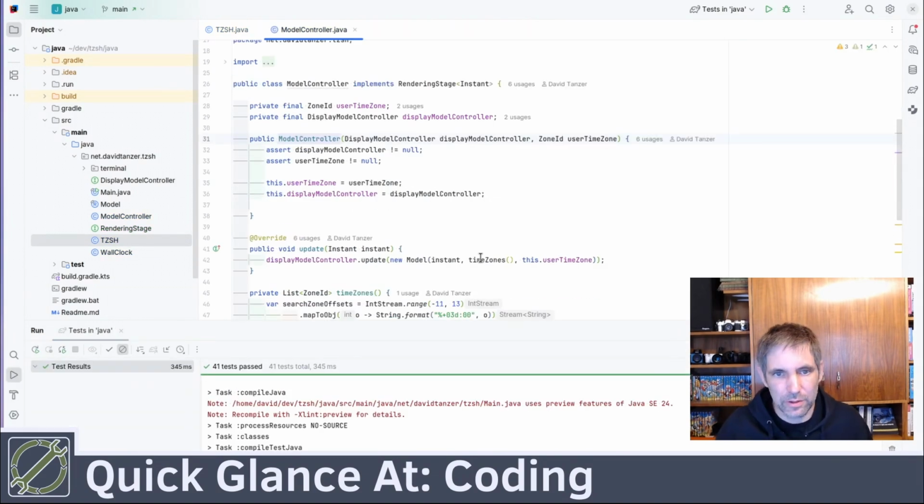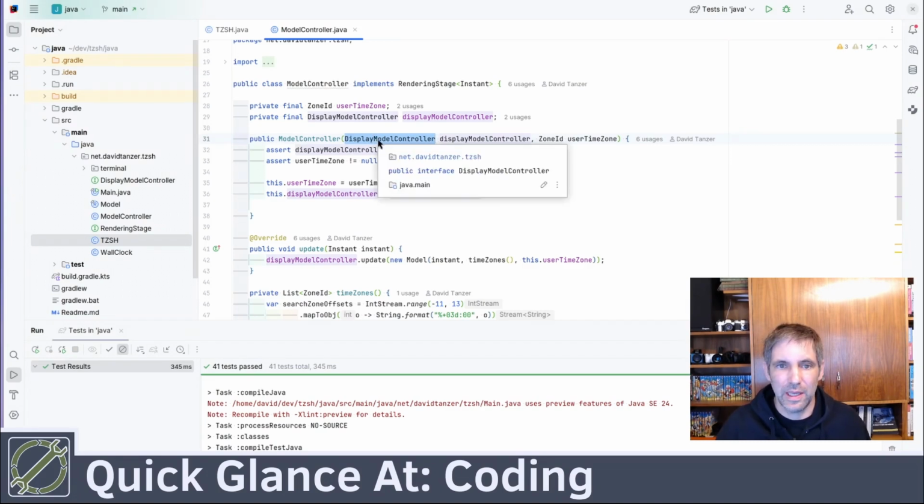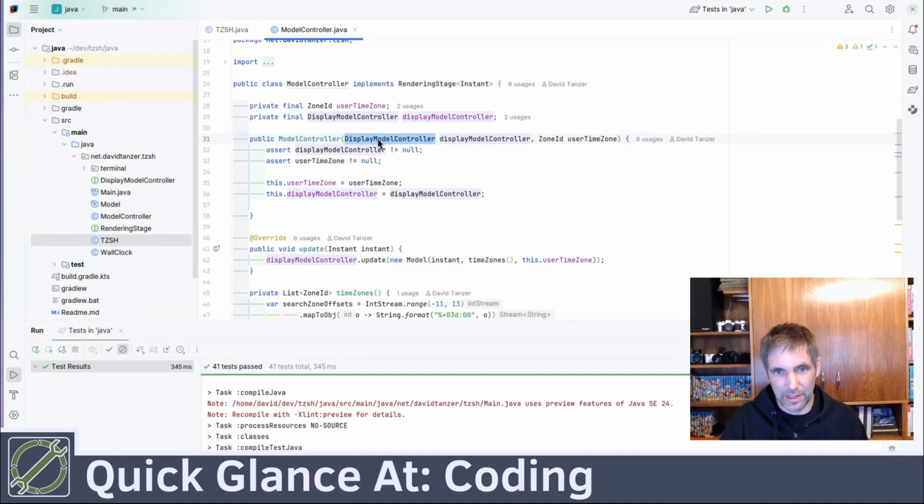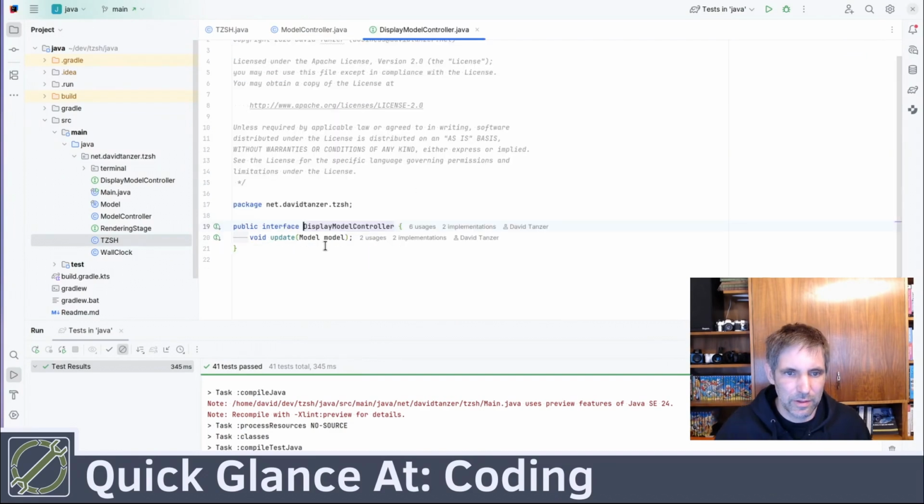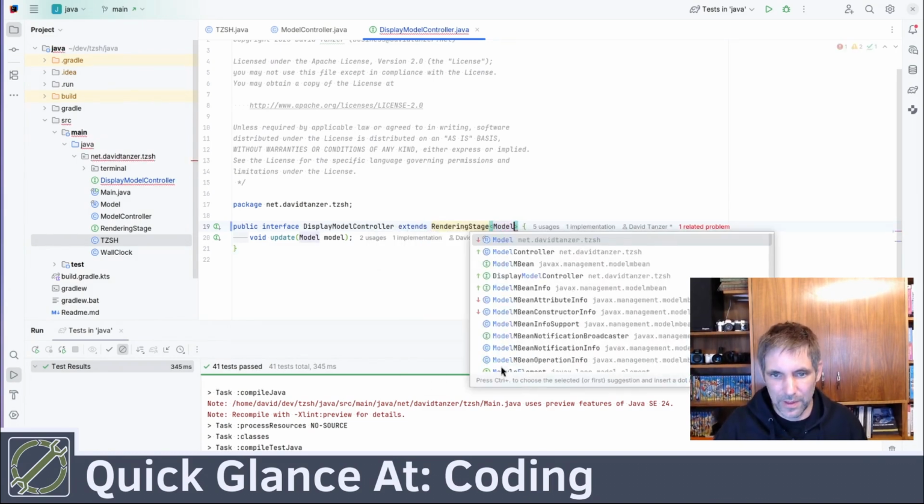Now we have the model controller, and it passes on the model to a display model controller, which is an interface, and it has a concrete implementation. But what I really want to do here is to write something like RenderingStage of Model here instead of DisplayModelController. So let's look here. This already has an update method. So I can just say extends RenderingStage of Model.